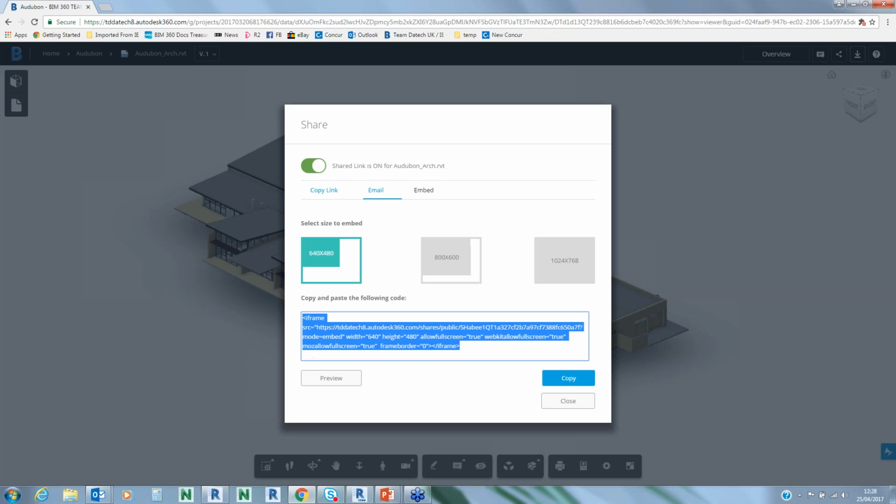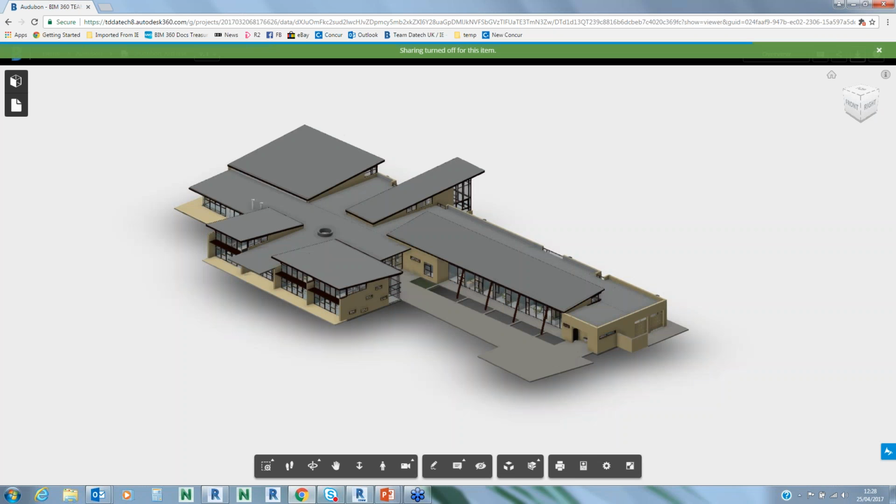I can also embed it. I can have an HTML file format here, and I can determine the size that I want to embed it. So I can embed that onto an intranet, or maybe within an email, and they can see that information live. It's always going to be the latest information as well. So I'm just going to close that link down.